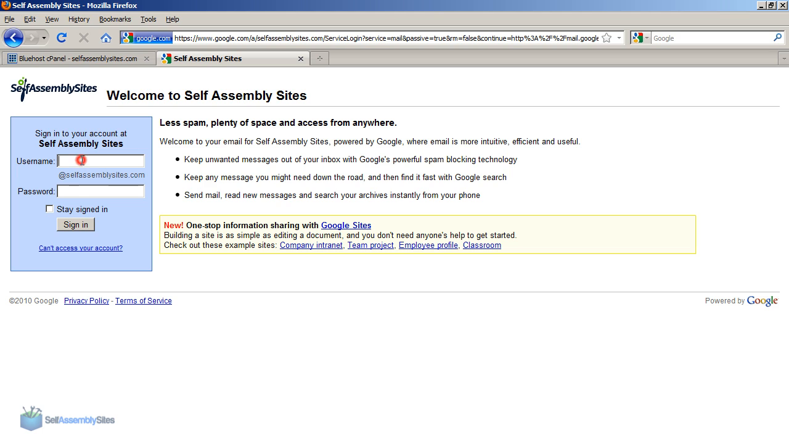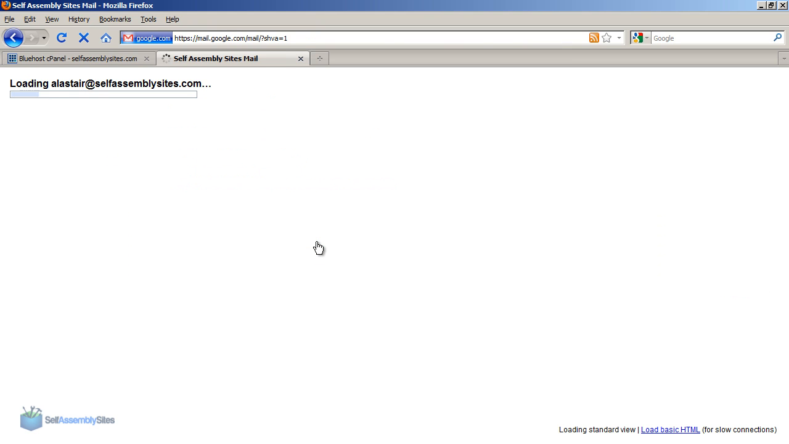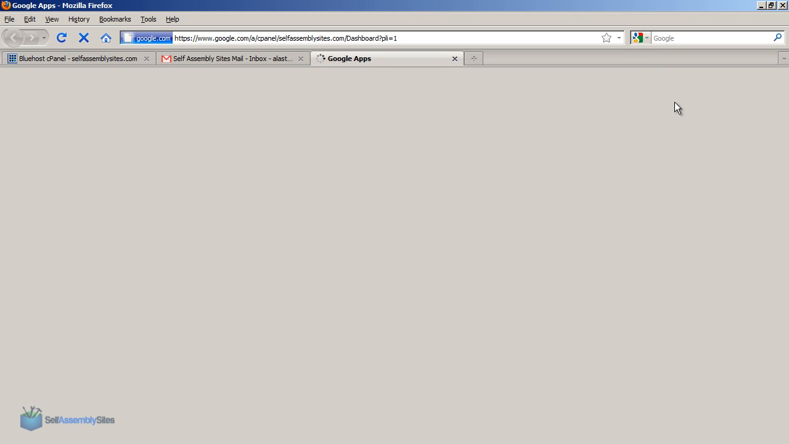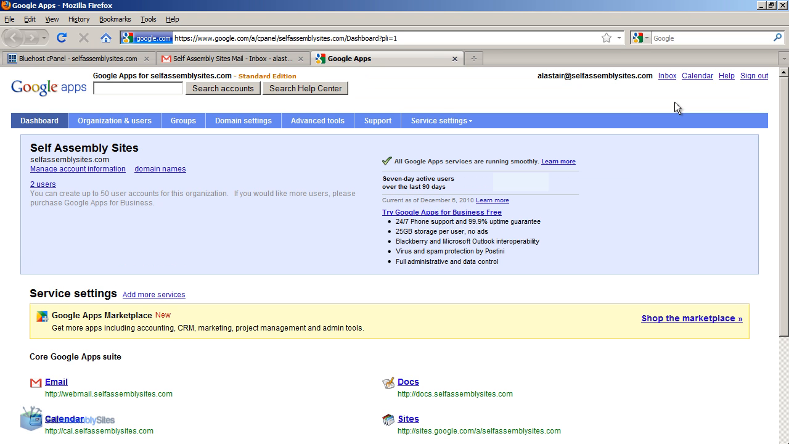Okay, so one final thing in the Google Apps setup. What I'm going to do is set up mail forwarding, or as they're called in Google Apps, nicknames. So if you go to manage this domain, I'll show you what I mean. So go into organization and users.